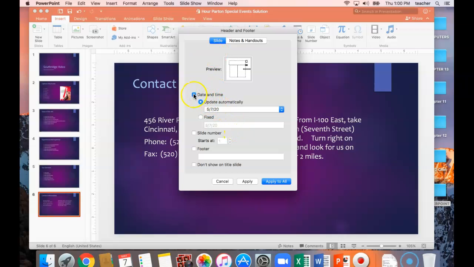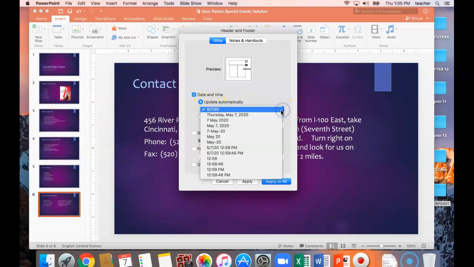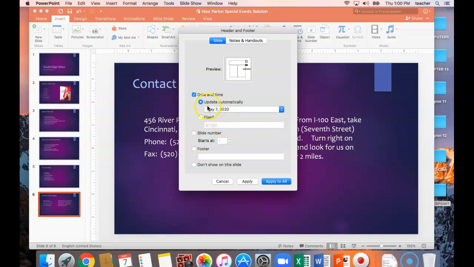So we're going to click this, and we want to update it automatically. Now, if you want to change how your date looks, you can click on this, and you can pull down through here and have however you want it to look. I'm going to go with this one. Let's go with that one.